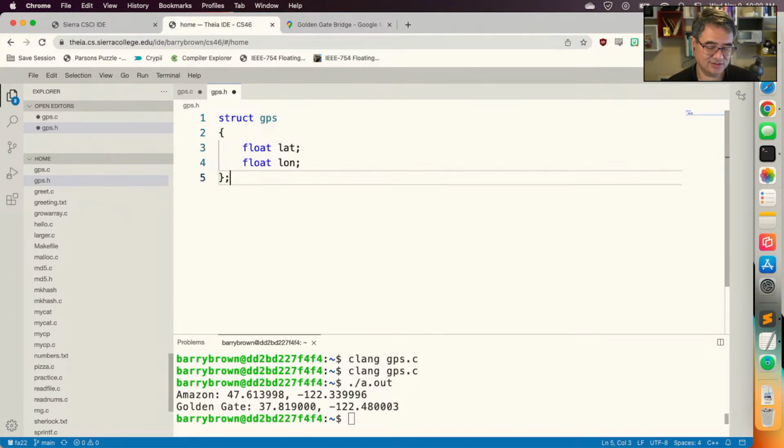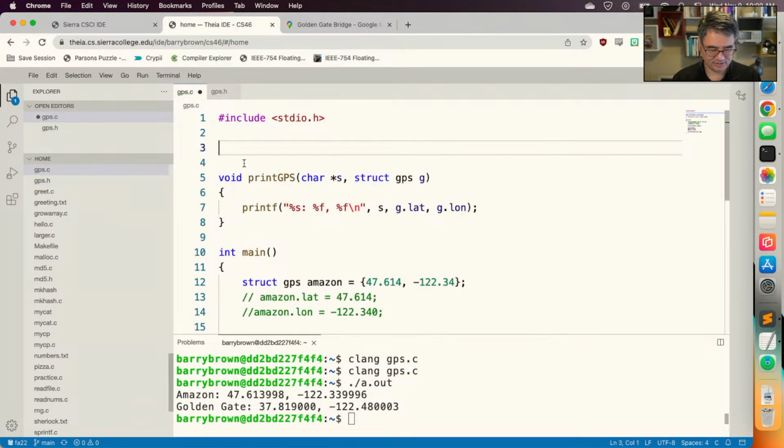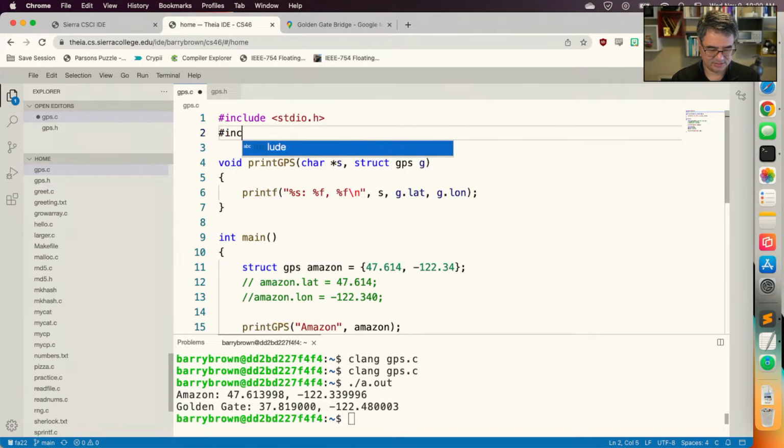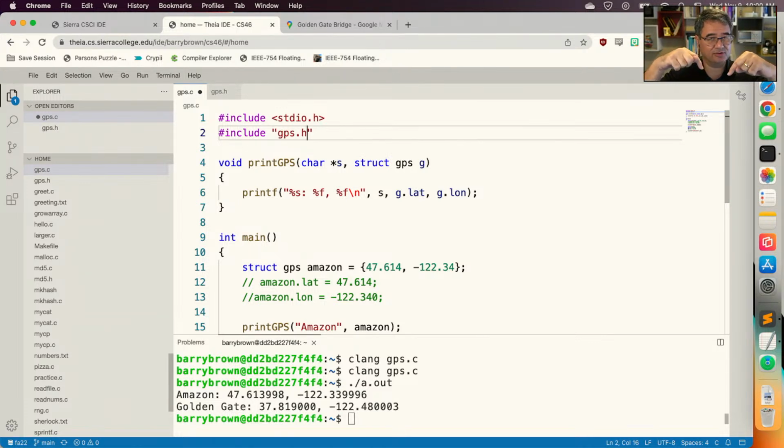Don't forget the semicolon at the end. And then here, I can just say include gps.h, and I'm putting it in quotes so that it looks in the current directory, not in the system compiler directories.